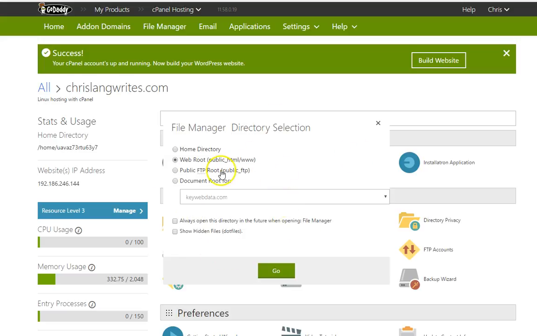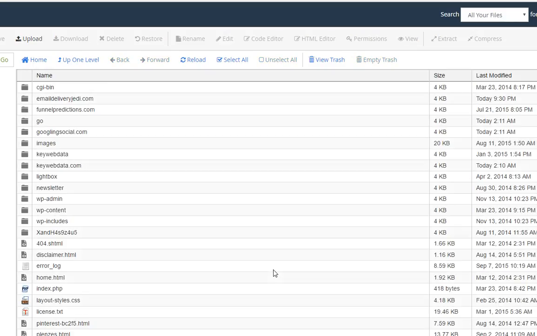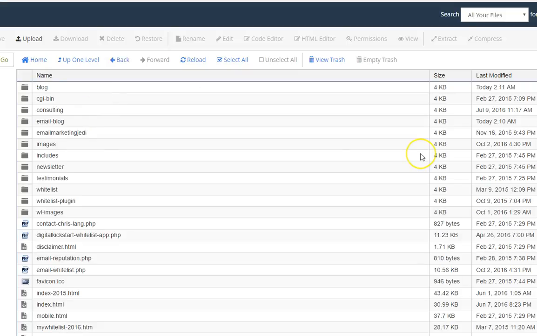Depending on how yours is set up, it may ask you whether or not you want to go to etc. I'm going to accept the default and go to the web root. The web root will be where your site is hosted at. And here we are within my file structure for my website.